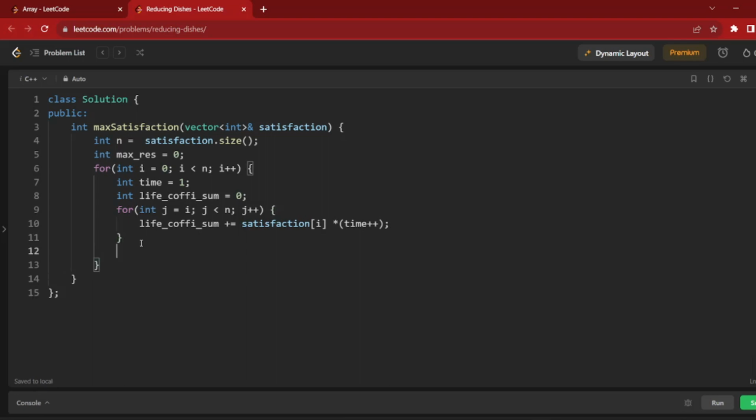After coming out of the inner loop, what you have to do? You just have to maximize this value. maxRes equal to the maximum of maxRes and that value. We update this value for every combination. Okay, and can you guess that one mistake? Let me do this.